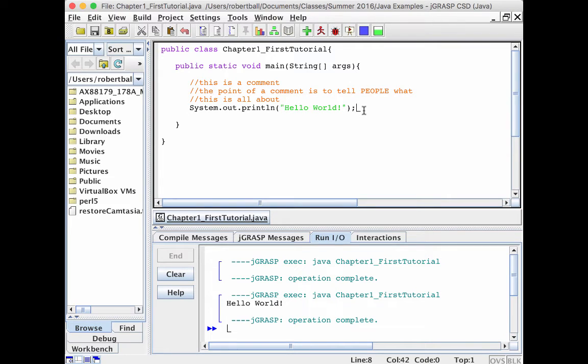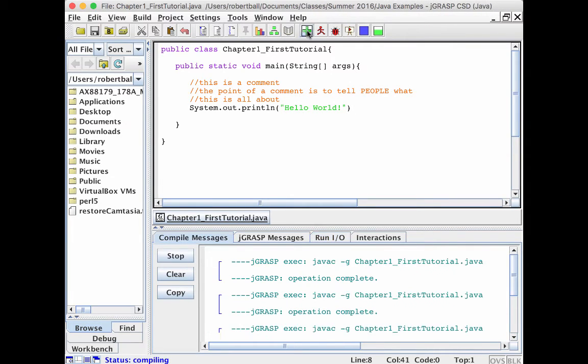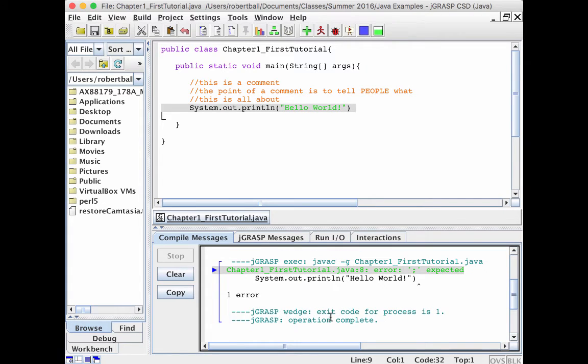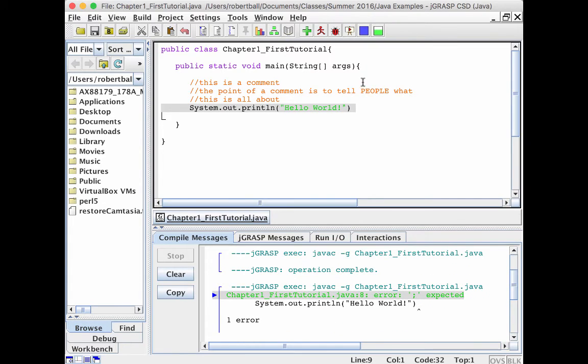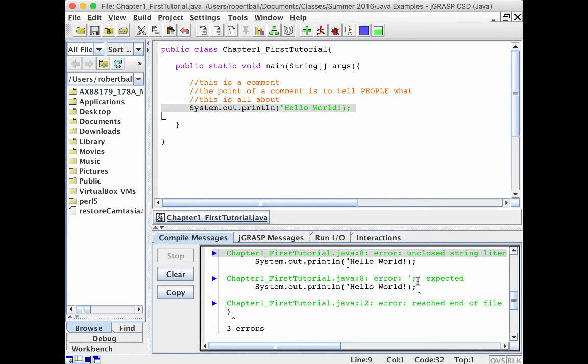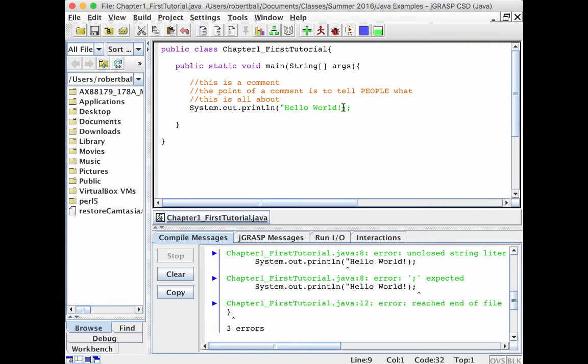If I don't have a semicolon, like right here, and I hit compile, I'll get an error. And it tells me one error, exit code process. Well, I need a semicolon. I can also mess it up if I don't have matching quotes. I hit compile, and it tells me I need a semicolon. Well, actually I need matching quotes.